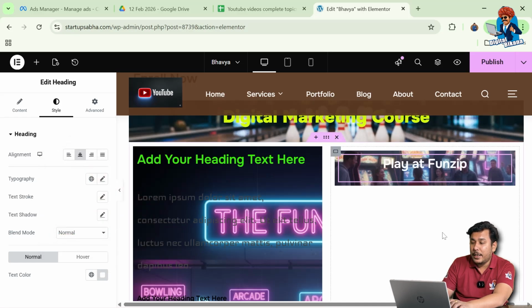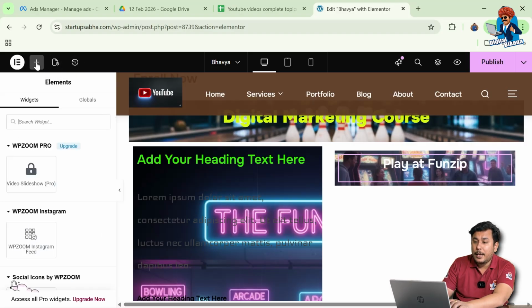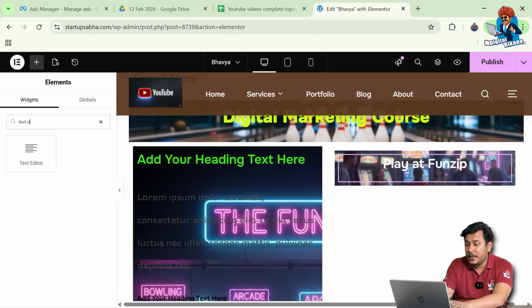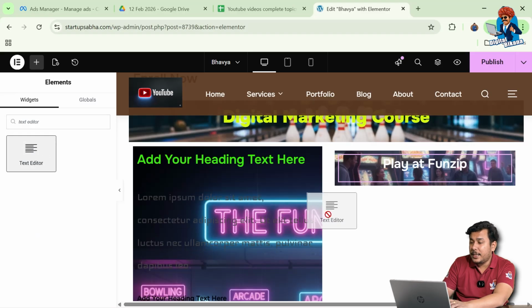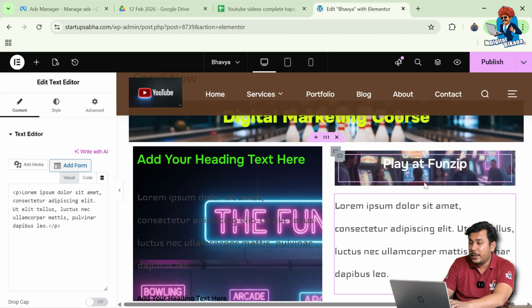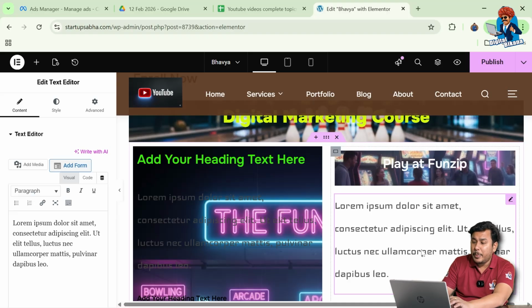Okay, now what I want to do is add a paragraph under this heading. So for adding the paragraph you just need to move your cursor again to the black top header line, right? And you just need to search for the widget, that is text editor. So I have just searched for text editor. Now I am going to add this text editor over here. So as you can see, the paragraph text doesn't have a background image, whereas if I talk about the heading, it does have a background image.